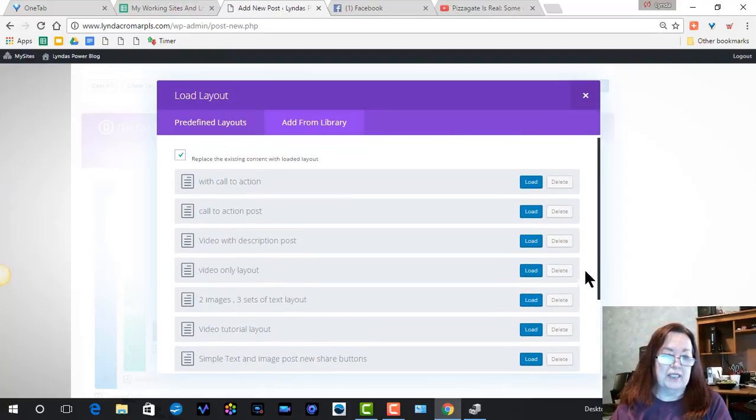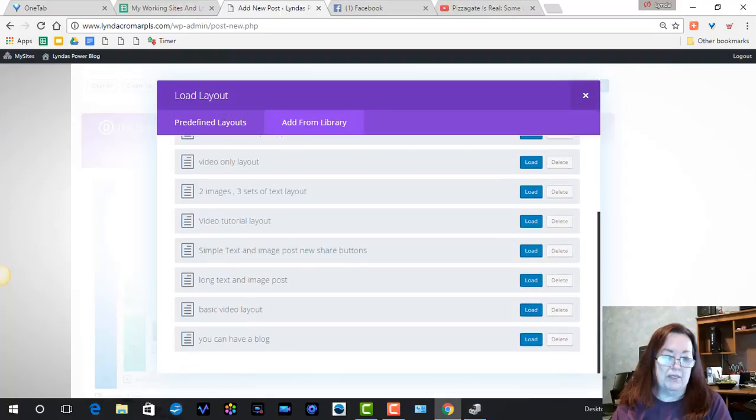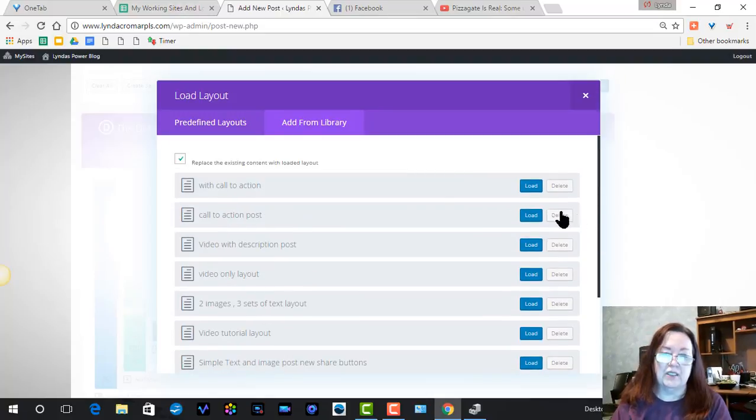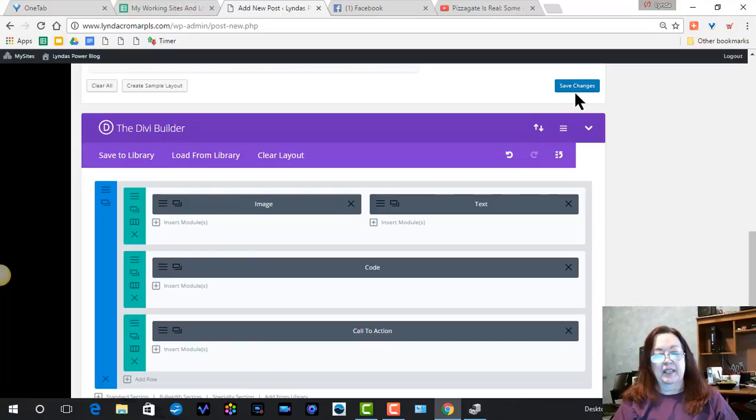And so I did that too with the call to action, because I did a video earlier and it didn't take. So I have several different kinds of layouts, and you can create as many as you want. And what's nice about doing this is once you've created a layout, you can use it over and over again, and it saves you some time.